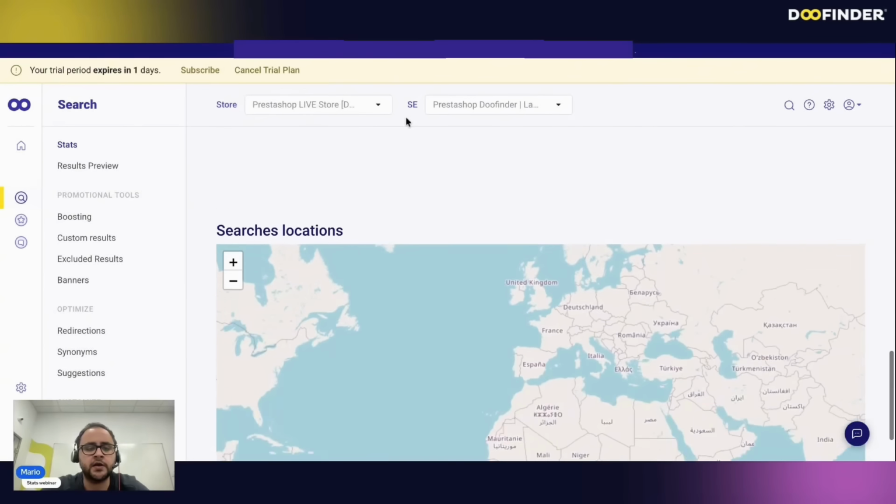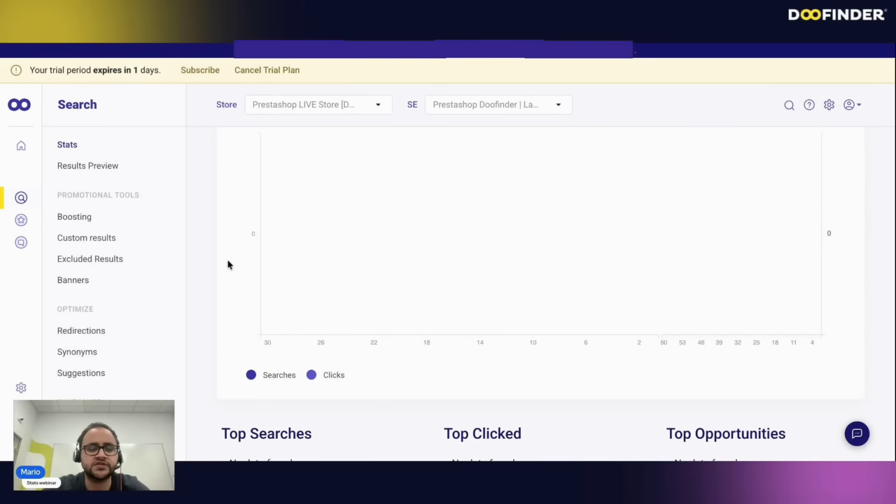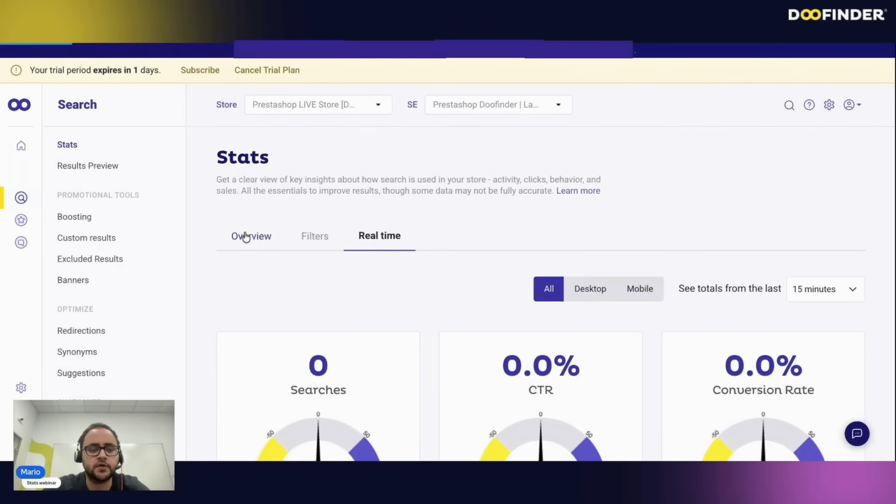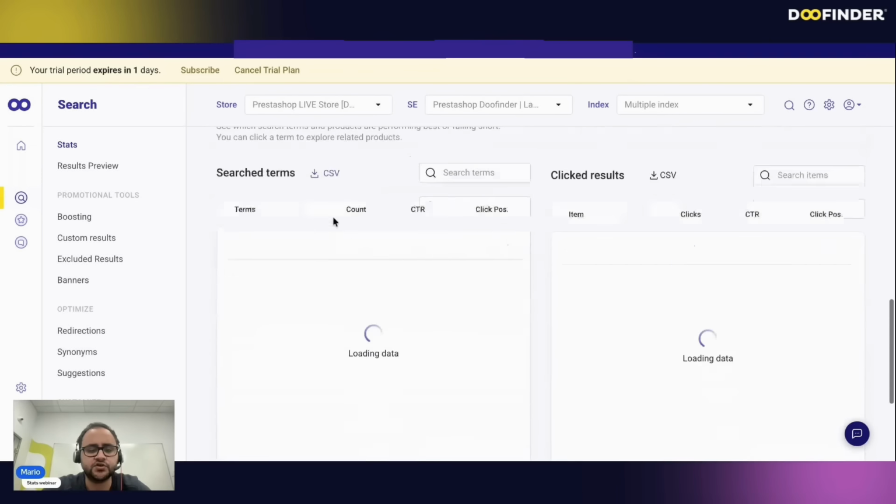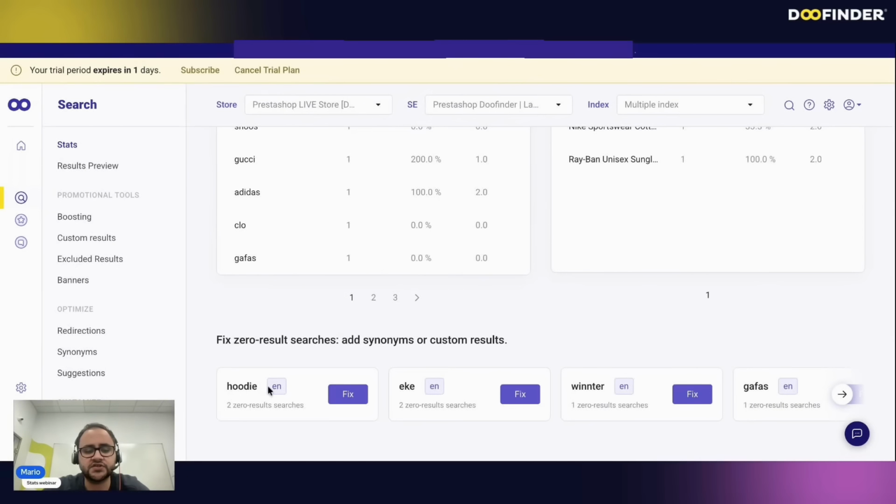A few things to keep in mind here. If I go back to our general view section, I just want to show you a quick thing. If I scroll down, you will see all of your no results search terms, okay? And something cool is that it allows you to go and fix it straight from this section. You don't have to memorize where to go or anything. You could literally come to your no results. We know that hoodie is showing no results. If you click on fix, it will automatically give you the option to add a synonym or add a custom result.